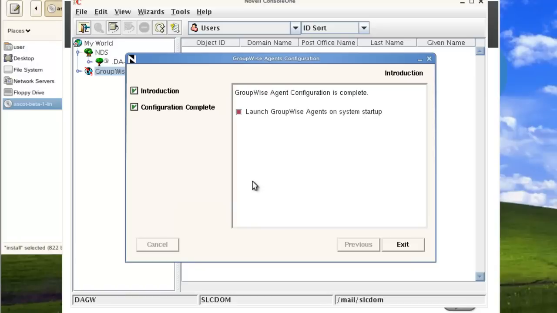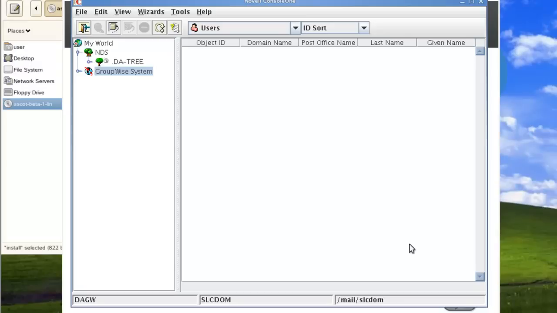And now it's just asking us, do we want to launch the agents on system startup, which means it will then make the agents start in run levels 3 and 5, and I'll show you how to confirm that in a second. And I select exit. And as far as the installation for the MTA and the POA, we are done. Let's just go through a couple of things here. I'll expand the GroupWise system.